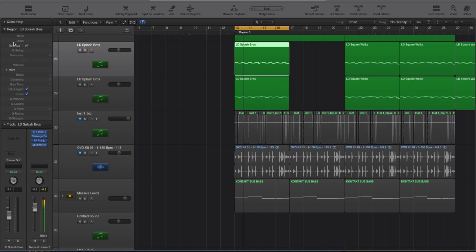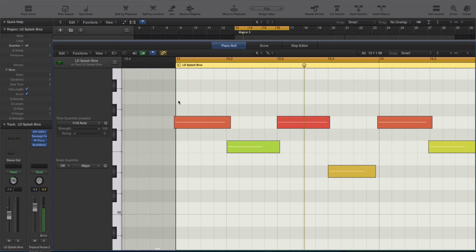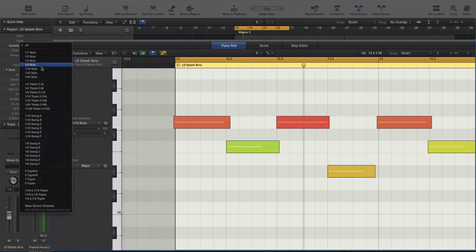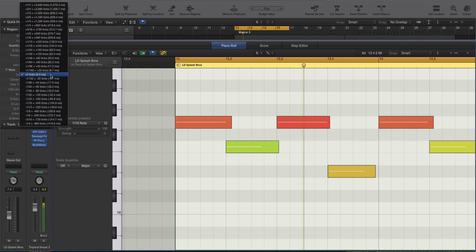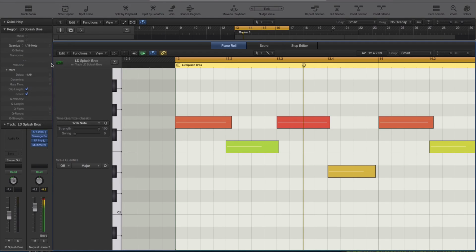So what you can do is go to your region inspector, and you can choose a delay time. What we'll do is I'll pull up the MIDI from one of these. For this, I will choose a quantization of 16th note. And we're going to go to where it says More if you don't have the drop down appearing, and we're going to do Delay, and we're going to do 1/96.